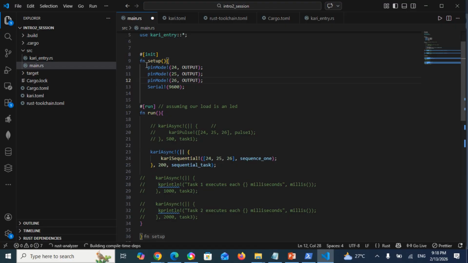It actually works the same as calipers. So you initialize your pins like this, as you can see here. We have pin mode, we have 4, 25, 26. Those are the pins that we'll be using. And actually, in this session, I'll be showing you another way to initialize pins in a one-line code, other than writing all these things that you're seeing here.